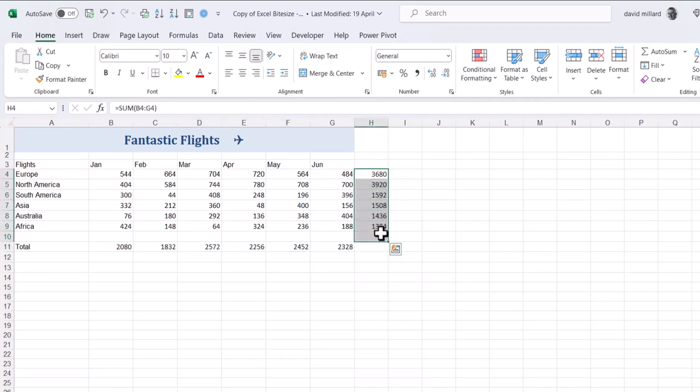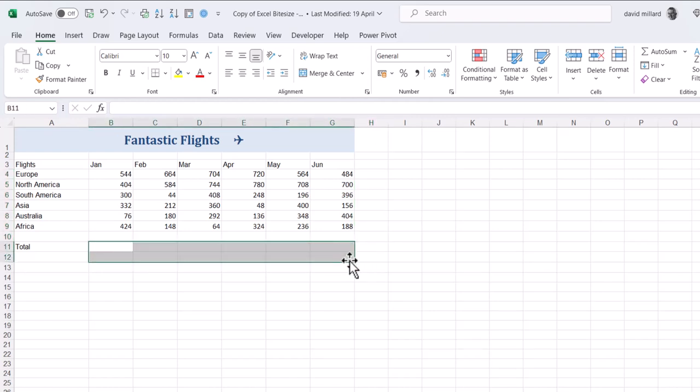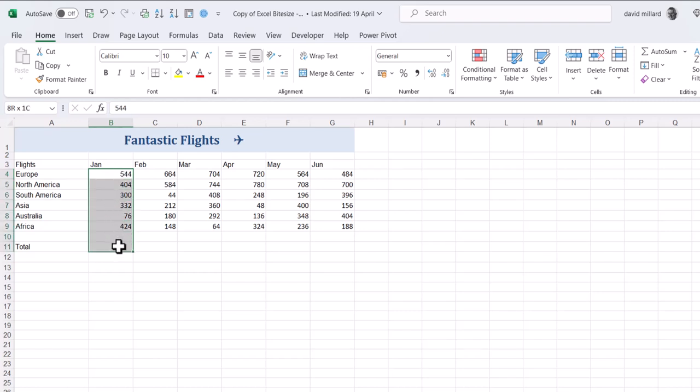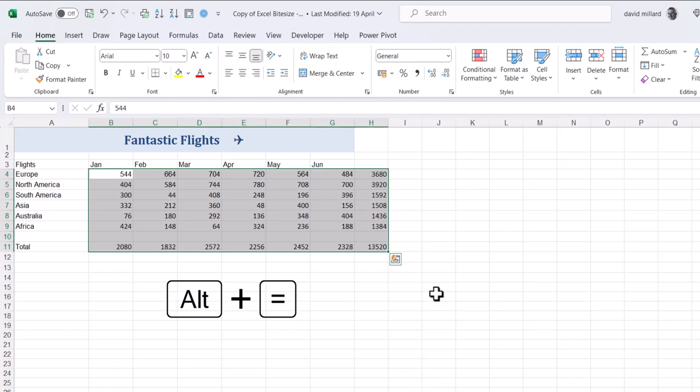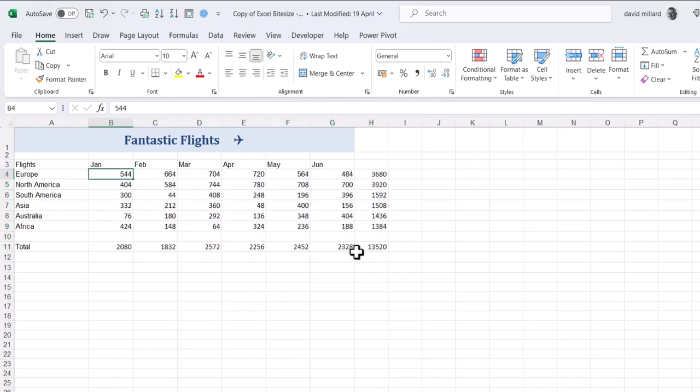That's a really handy keyboard shortcut, one that I use all the time, but I'm going to delete that again because there's an actually even quicker way of doing this, and that is just to highlight all the data that you want to add up. In fact, leave yourself a couple of extra rows. So there we are. I've now got B4 through H11. If I use that selection, hold the Alt key and press equals, that's an even quicker way of adding up data. So a fantastic keyboard shortcut.